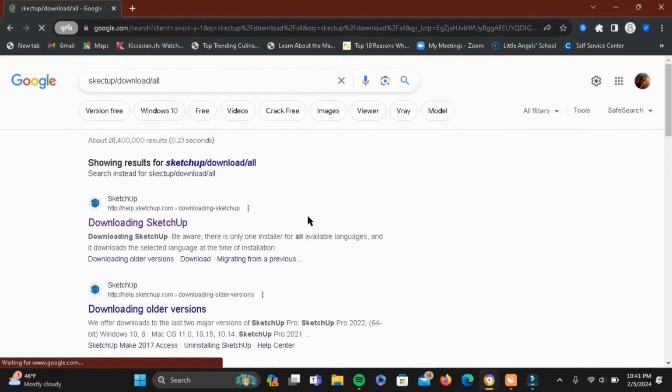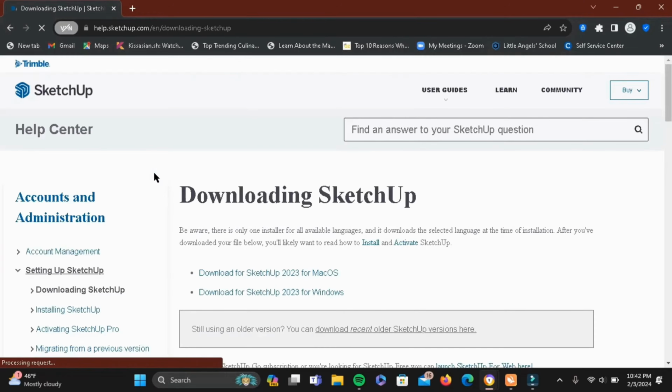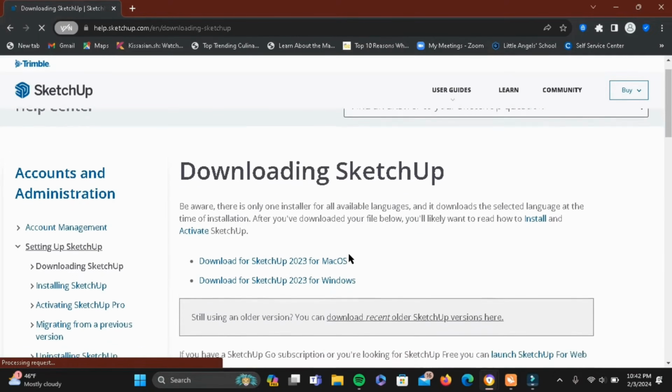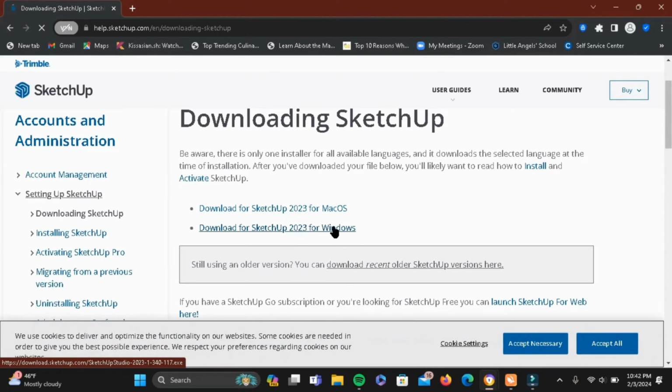And tap on Enter. Tap on the first suggestion shown by the Sketchup official page. You'll be redirected here. If you are using Mac OS, go ahead and tap on the first suggestion. Since I'm using Windows, I'll be tapping on Download for Sketchup 2023 for Windows. So go ahead and just tap on it.